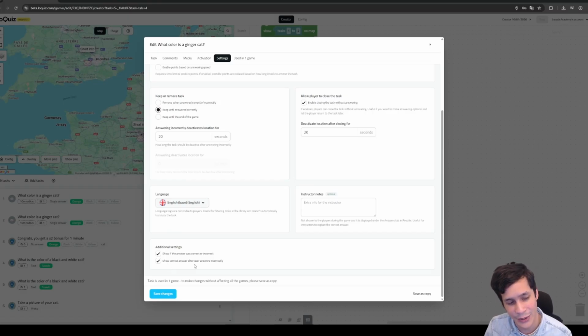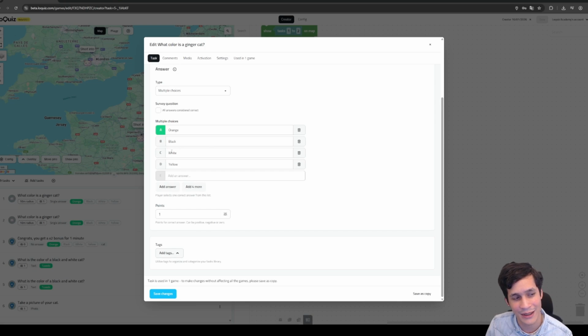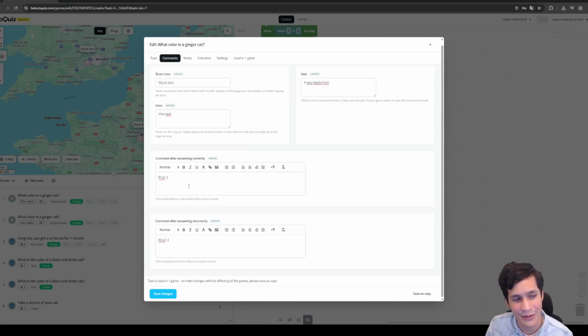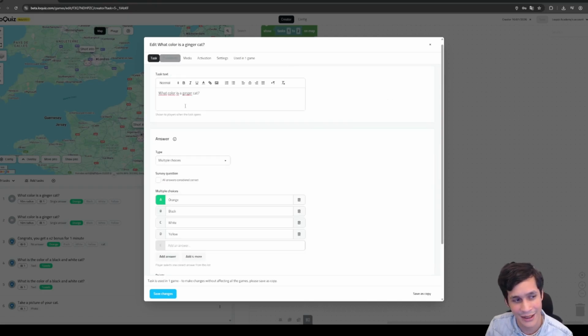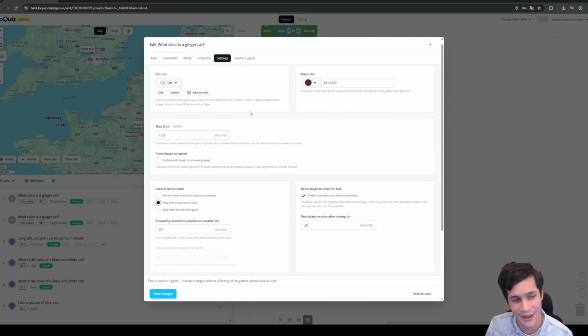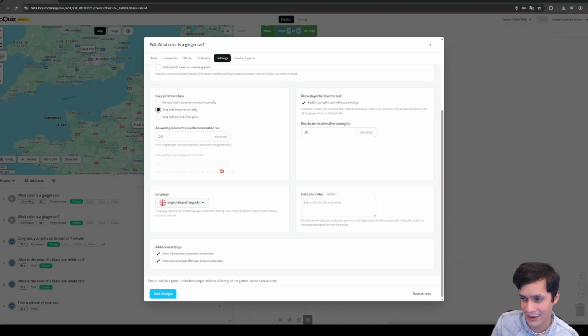Here you can show the correct answer after the user answers incorrectly. If the user answers, I don't know, white, then they will know in the after answer comment that the correct answer was orange. And from the player's perspective, this would look like this.